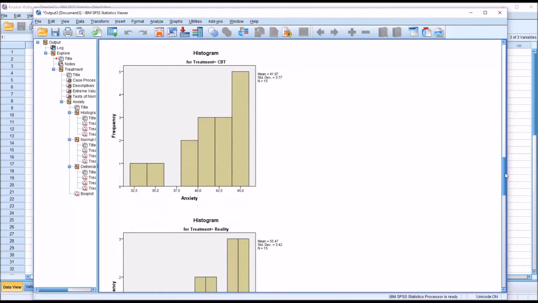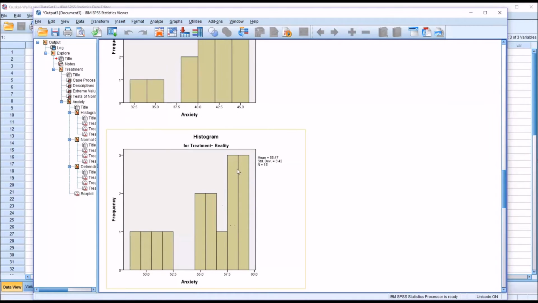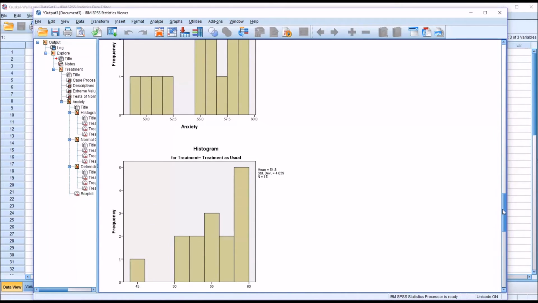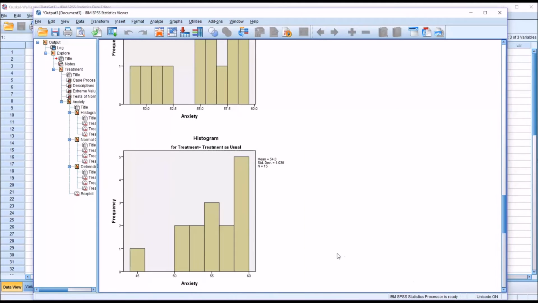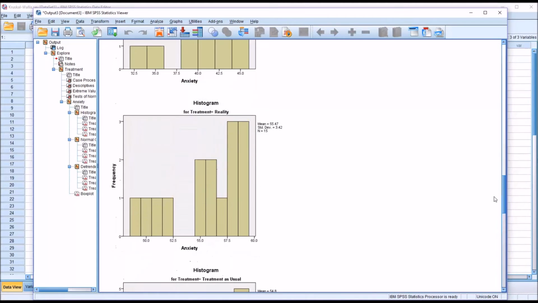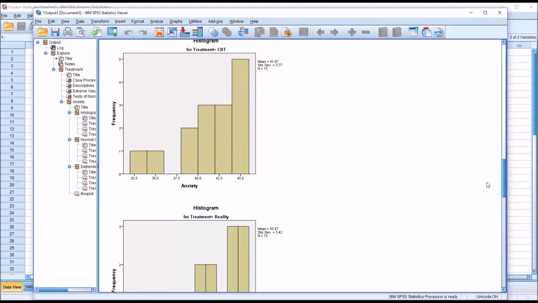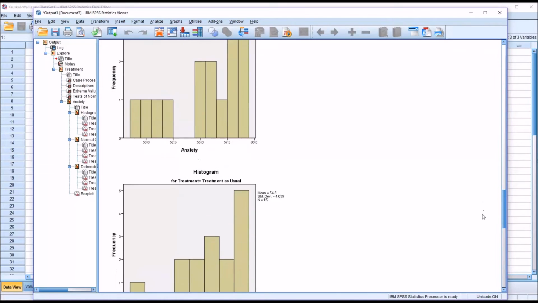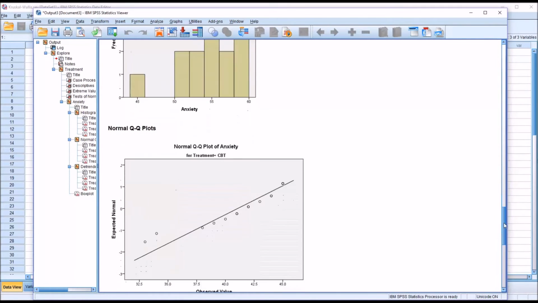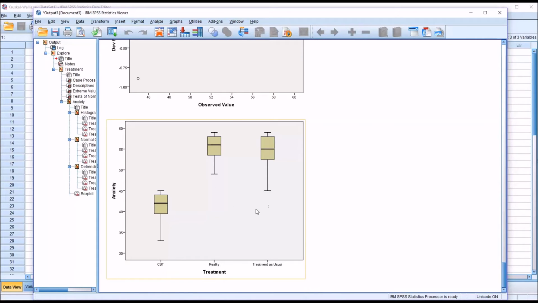Moving down to reality, we generally have the same distribution. These bars are low on the left of the histogram and high on the right part of the histogram. And the same thing for treatment as usual. By looking at these three histograms, we would say they are similar and that these three distributions have the same shape. Then if we move down to the box plot, we can see there are no outliers here. But if there were outliers, that would be okay, as that's not an assumption of the Kruskal-Wallis.